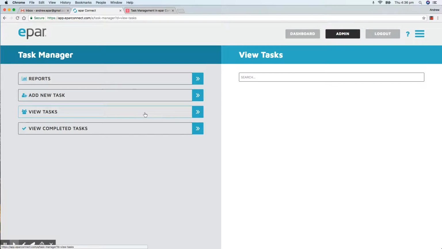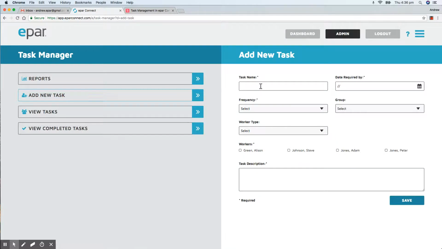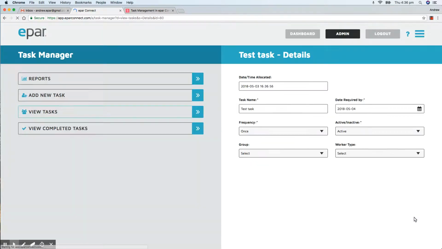So we go in, add a new task. All right, so task name, test task. Okay, so this is just a test one. Date required by tomorrow, frequency just a one-off, and I'm going to send it to myself, Peter Jones. Okay, so just write this is just a test task. Okay, so great, save.